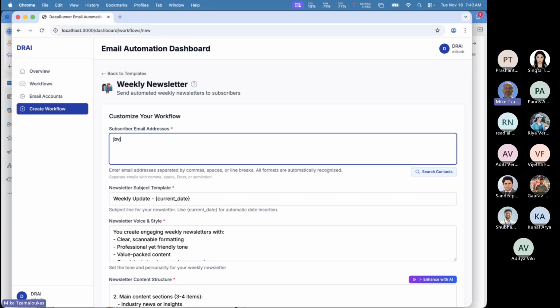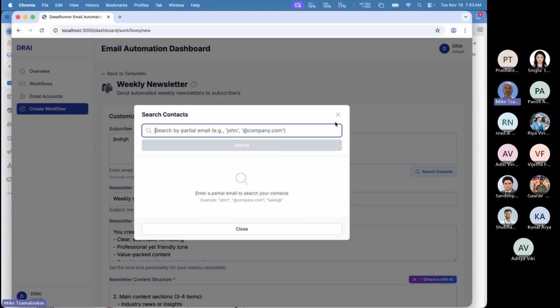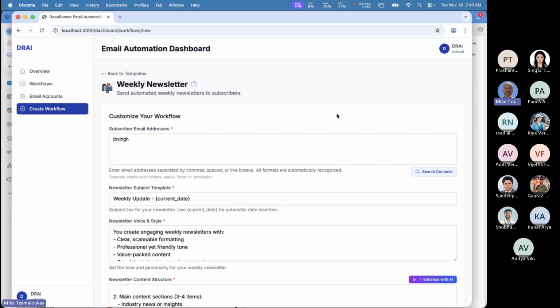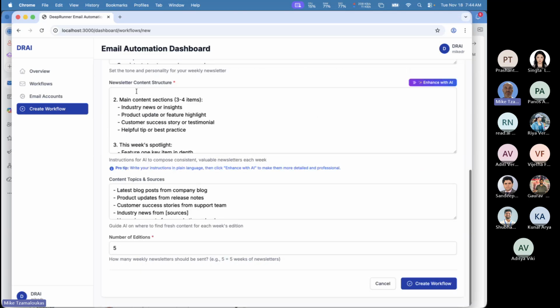emails where you can type something, or you can search your contacts. If you are in Microsoft, it's your Microsoft contacts. If you're in Google, it's Google contacts. And of course, in the near future, we can also add information for importing contacts that you may have in a third-party solution, or even in an Excel spreadsheet. So this is how easy it is.